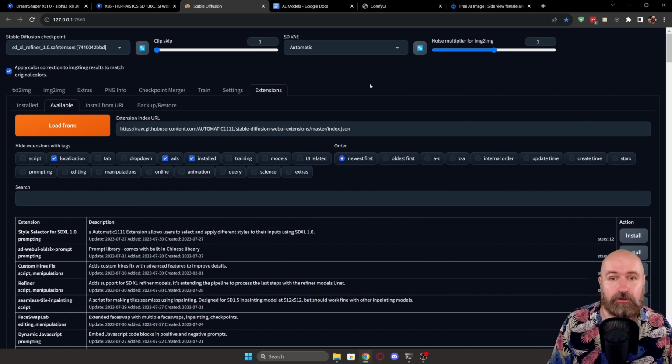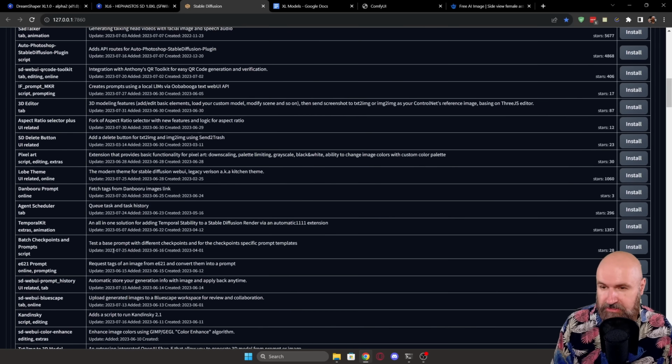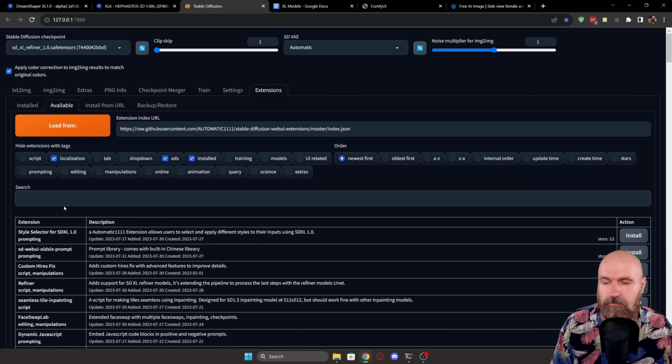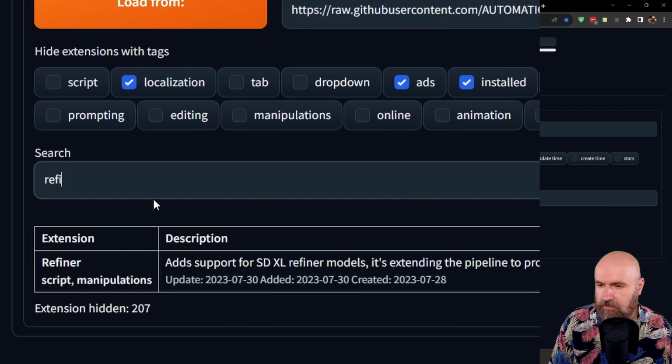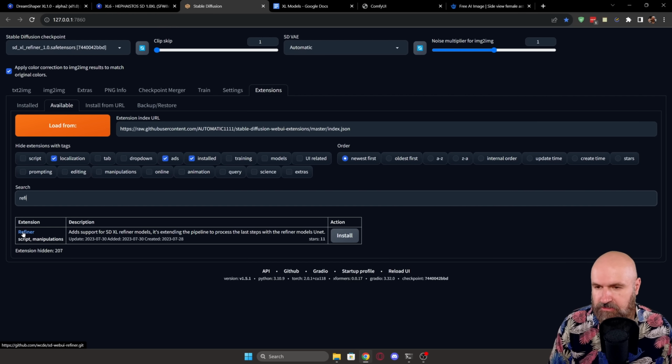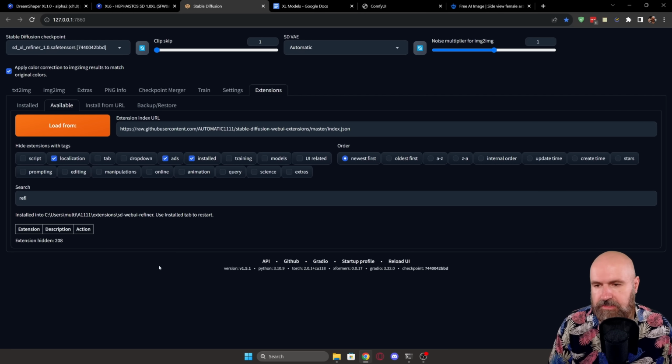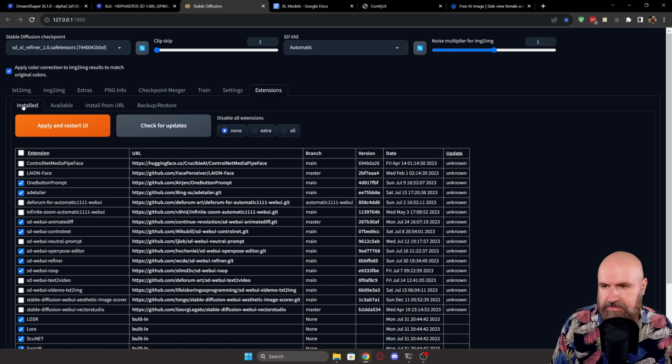So when you go into Automatic 1111, there's an extension tab here. You click here on the load from button and this will load all of the extensions that are available. On top here, you might have a search bar. There you simply want to type refiner and then you see the refiner extension. Otherwise, search in the list or use your browser search function to find the refiner extension. Then simply click here on install. This only takes a couple of seconds. And of course, as always, afterwards, you're going to go to install and then apply and restart UI.